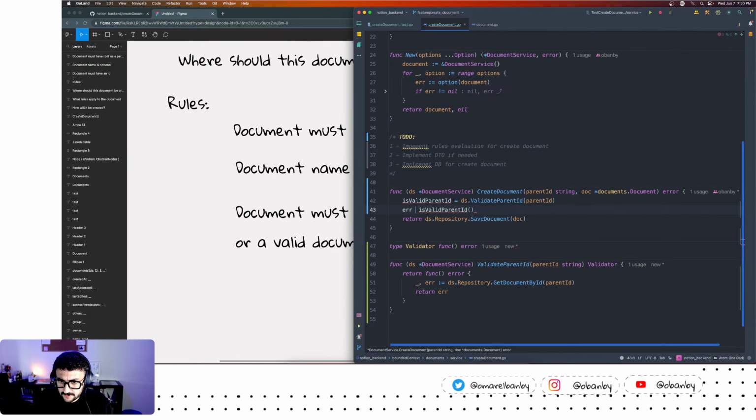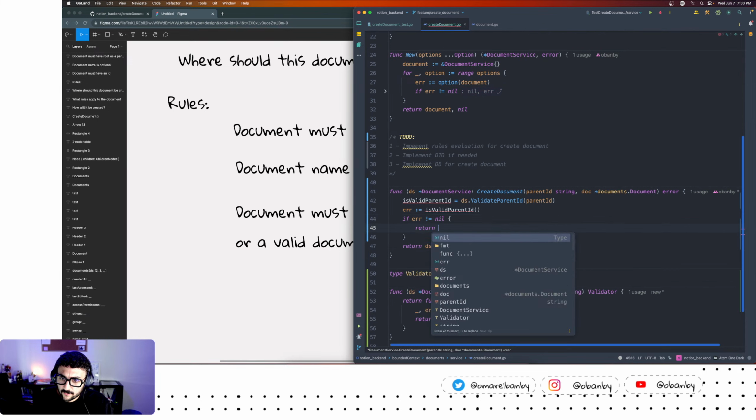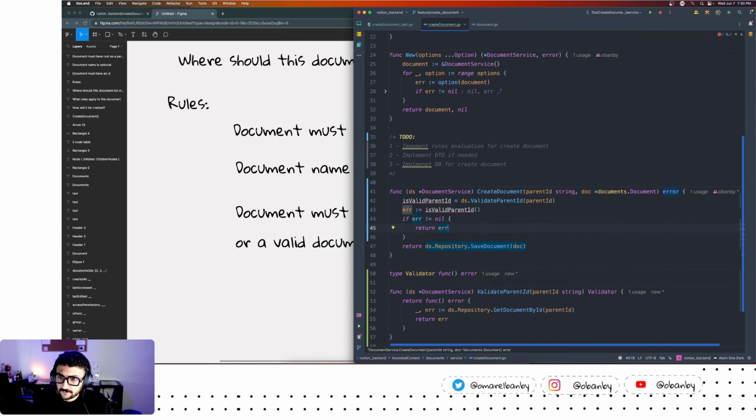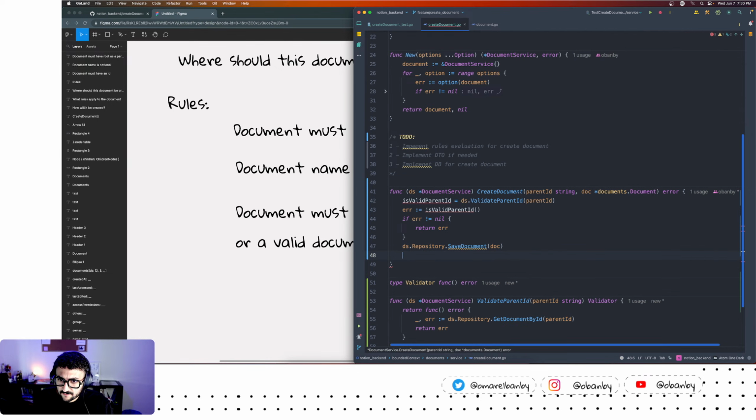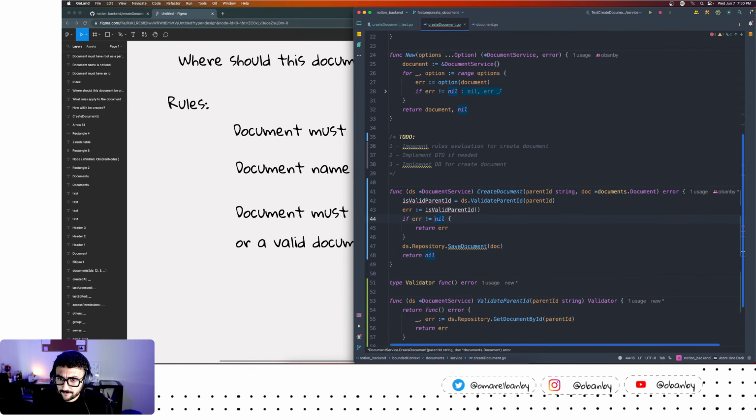So now we say an error. If error is not nil, we'll return error. Otherwise, we save the document and we'll return null.